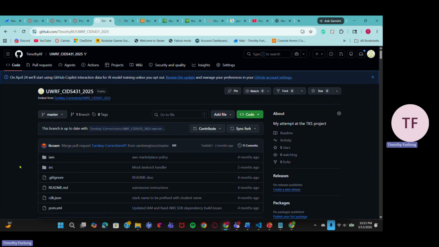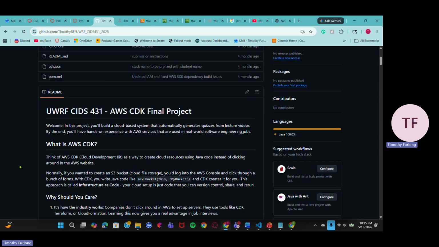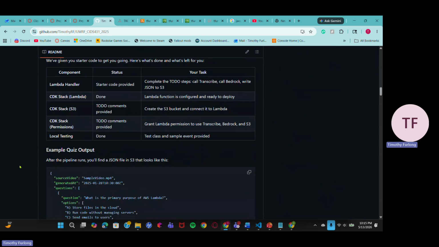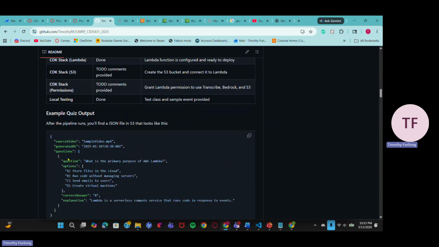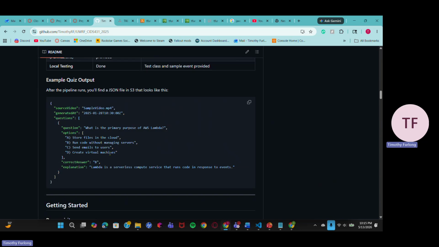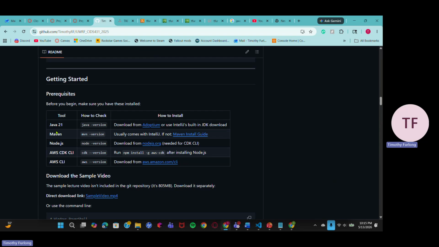After that, you can go back to the GitHub and you can just review what the project's about, and then they have steps in order for what you do. So in their code base, you have to do the Lambda handler, so the Lambda function itself, and then you have to do the CDK stacks, which you should get an example out of. Another thing is check the prerequisites, so making sure you have Java, Maven, Node, CDK, and AWS installed as well on your local device.